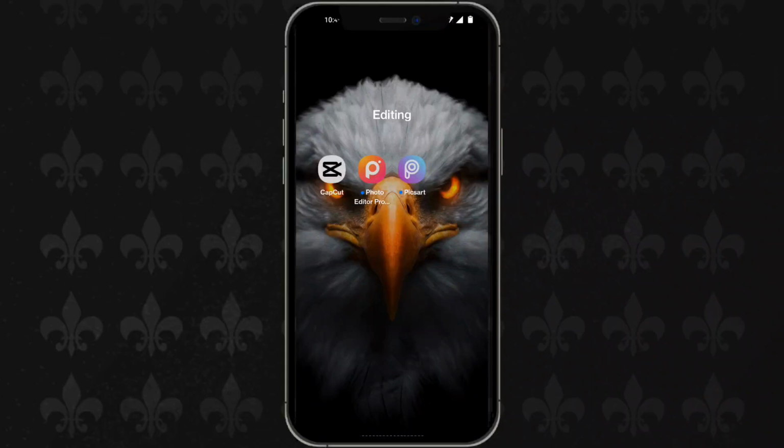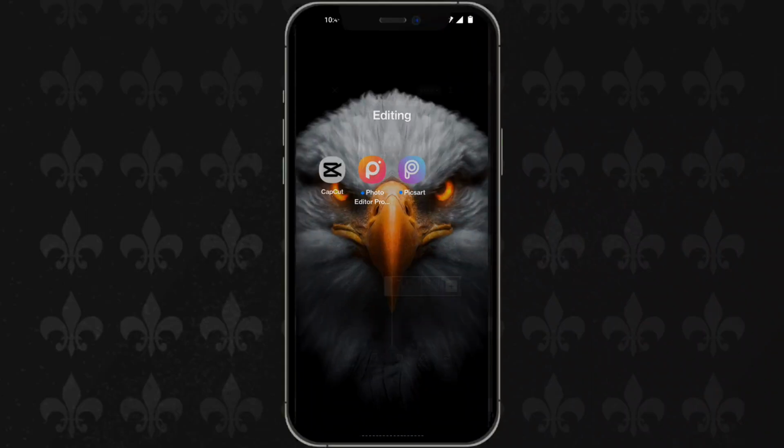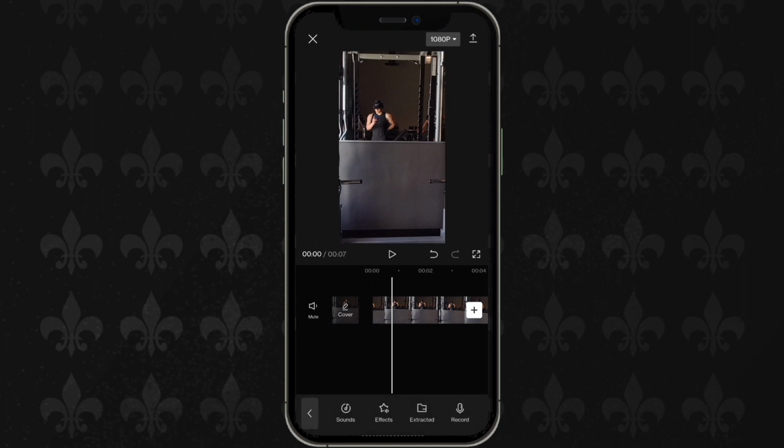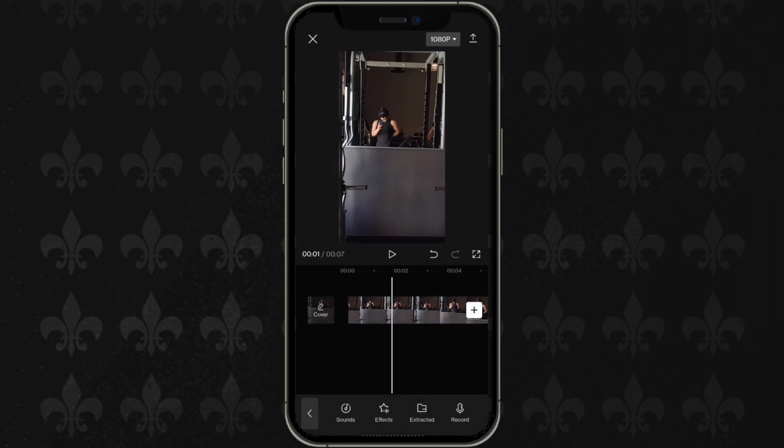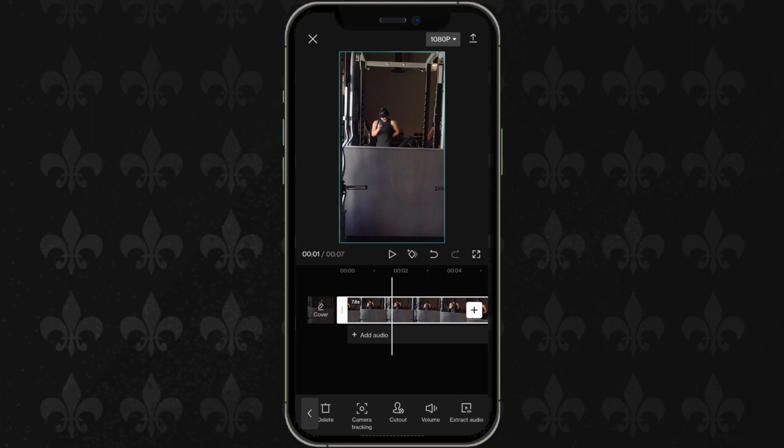So here's how you can remove background noise in CapCut. You can open up CapCut and then find the video that you want to extract the background noise from. Once you have done that, you want to click on the video just like that. And then at the bottom, you basically want to scroll until you find the option that says extract audio.